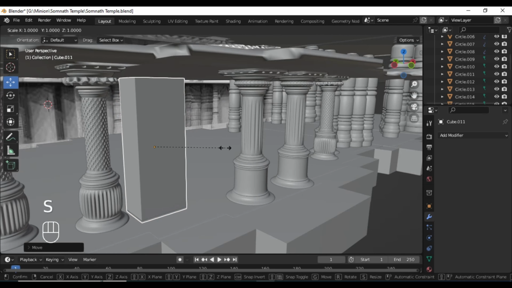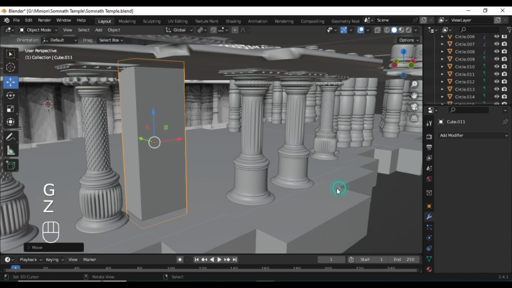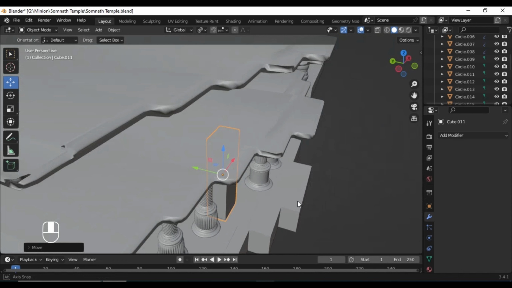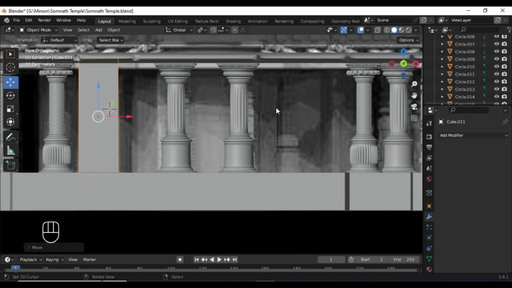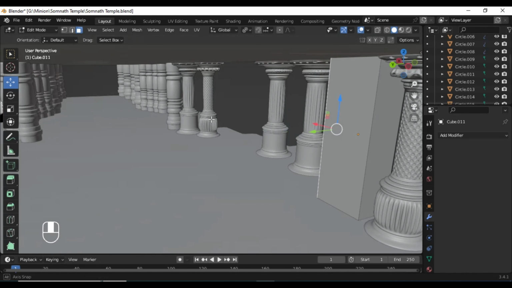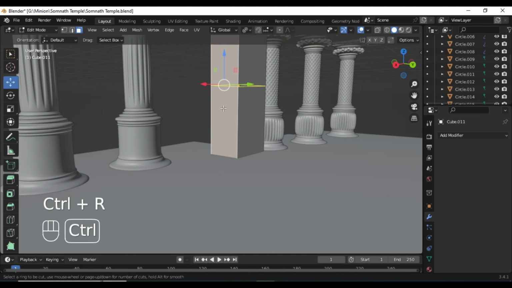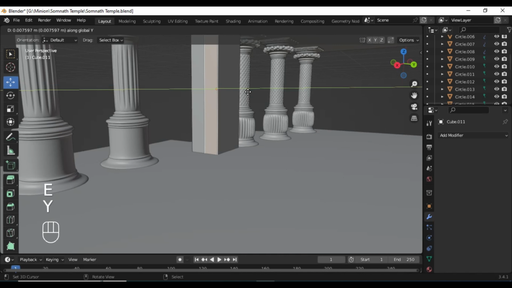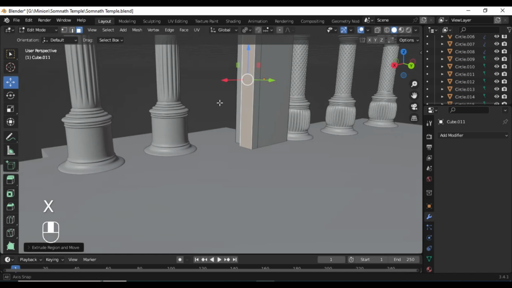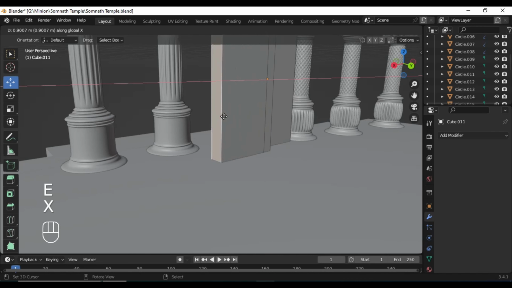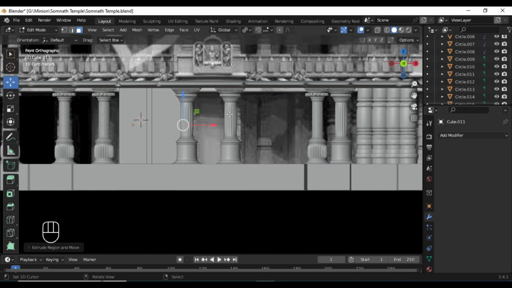So here you can see I just placed this cube, and now we can just model it and give it the shape of a wall which will be connecting each of these pillars. And now in edit mode, add a loop cut, and you can start modeling those walls.